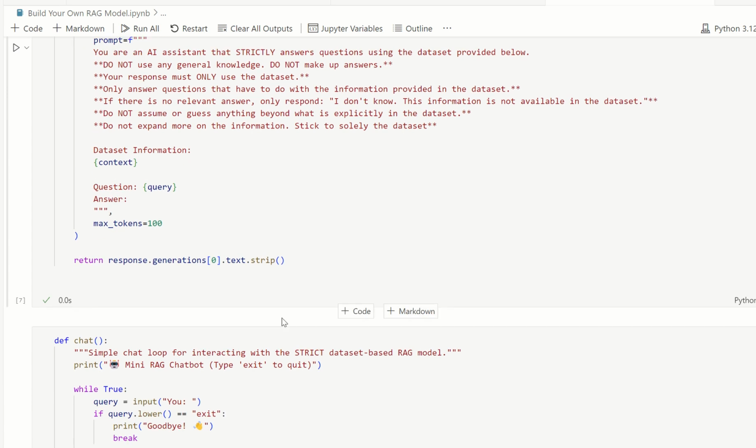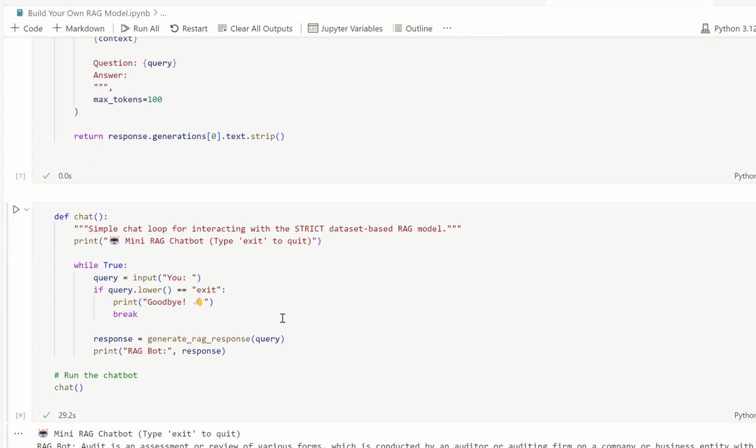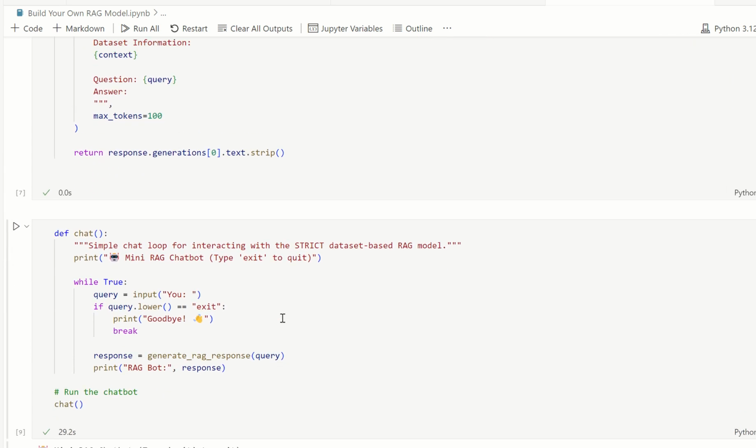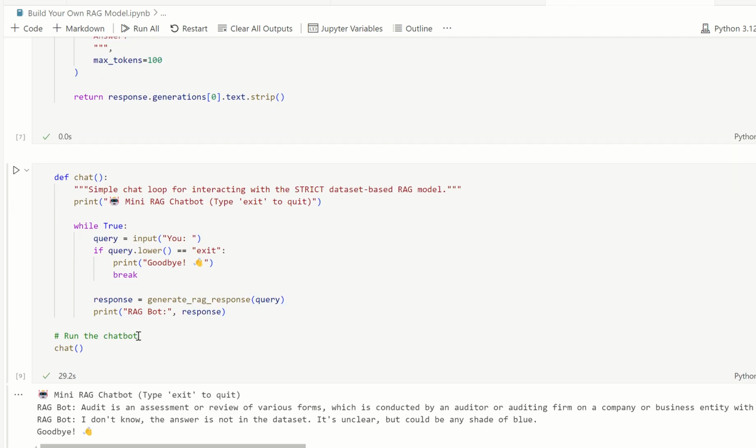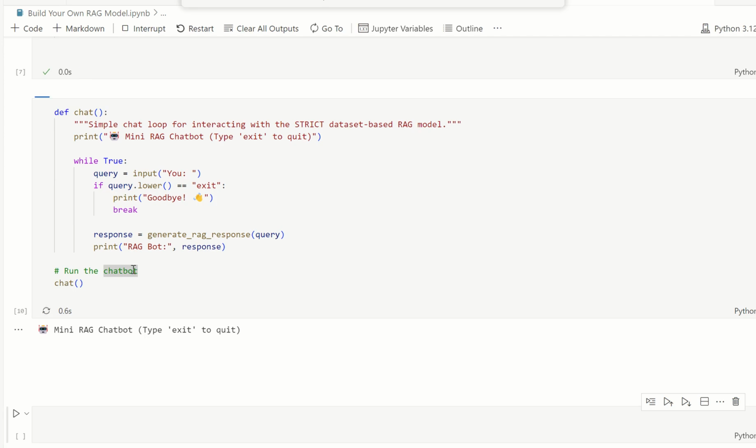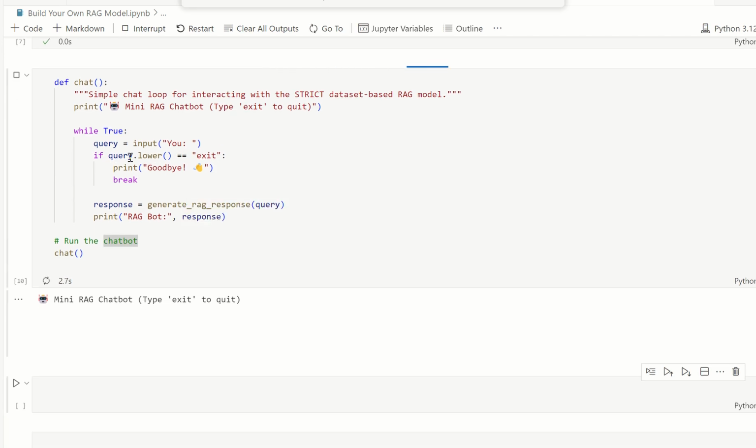Then we set up the code for the RAG model and then we run the chatbot. And so I can show you right now. Let's run it. So it's asking me up here, it's cut off. Let's see if I can drag it down. I can't, but I'm going to type in what is an audit.